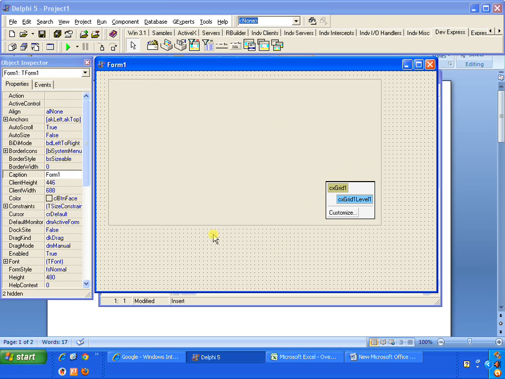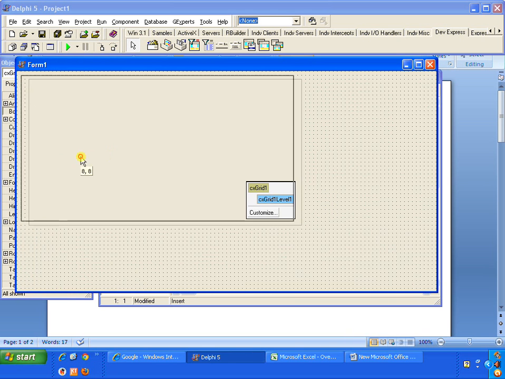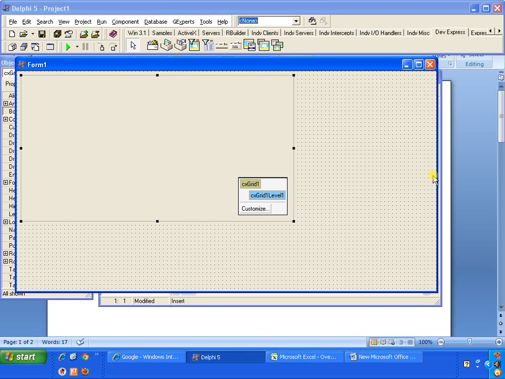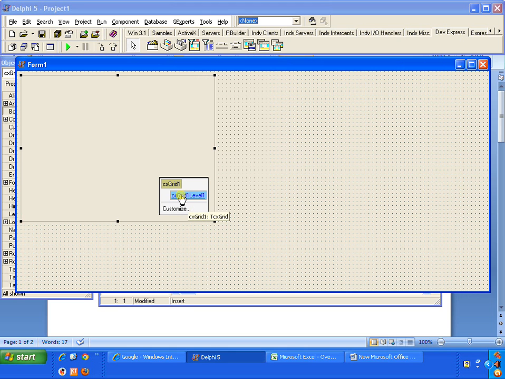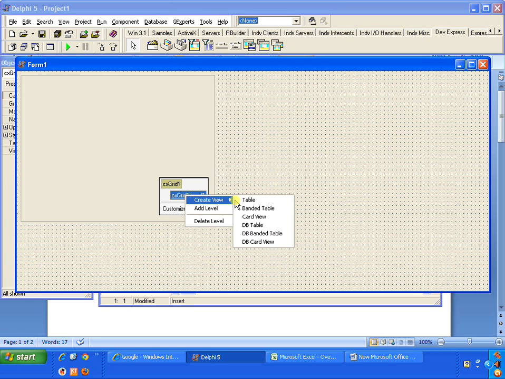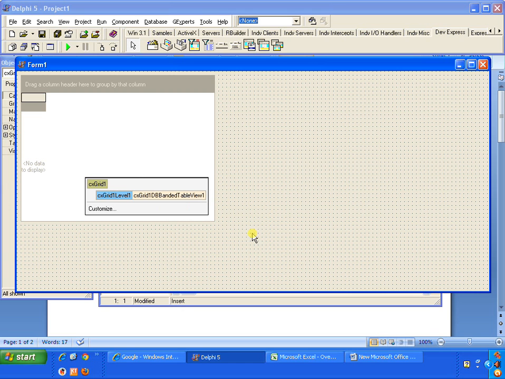Before that, click on the form and we would set one property, single. So our form design would not change here. I'm just taking it like this. Expand here also. Okay. So this is level 1. Right click on that, create view. Here as you could see, DB banded table view. Just click on that. As you could see here, this is a DB banded table view.